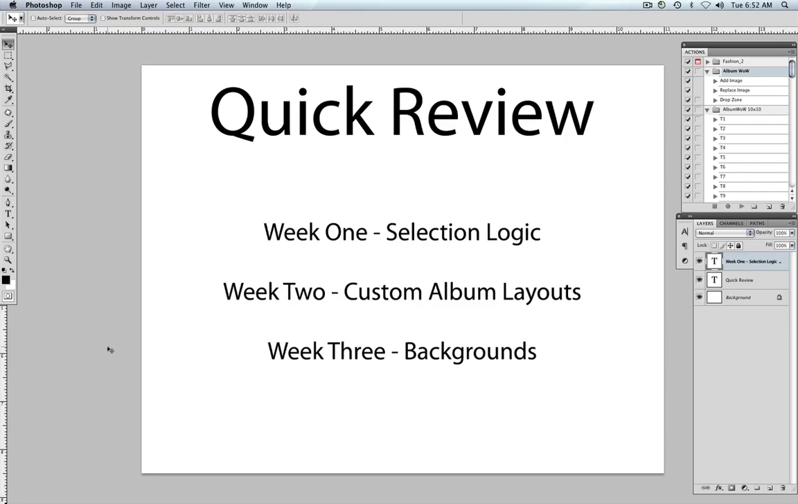And we can see how this is kind of coming full circle, where we're going to take not only that mental data bank of templates, we're going to convert it into our own custom album layouts, and now we're going to make our own custom album layouts into our own set of templates.